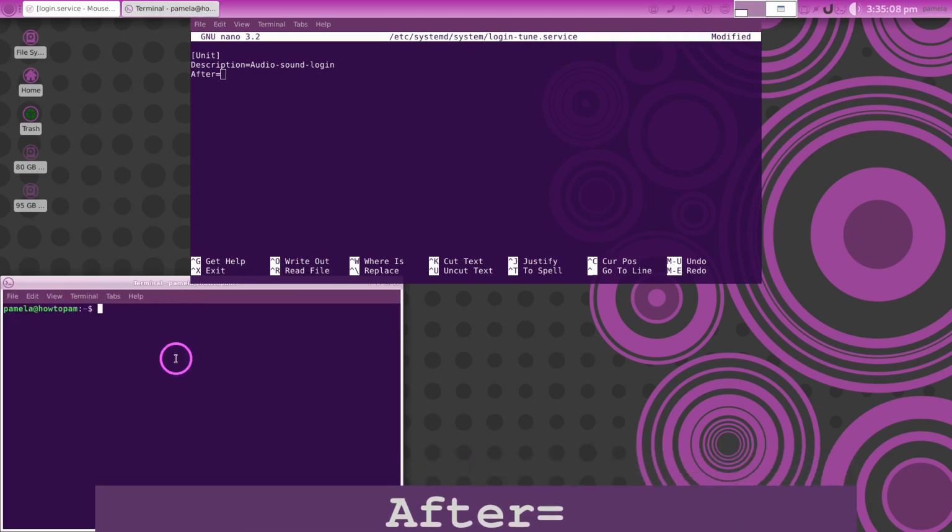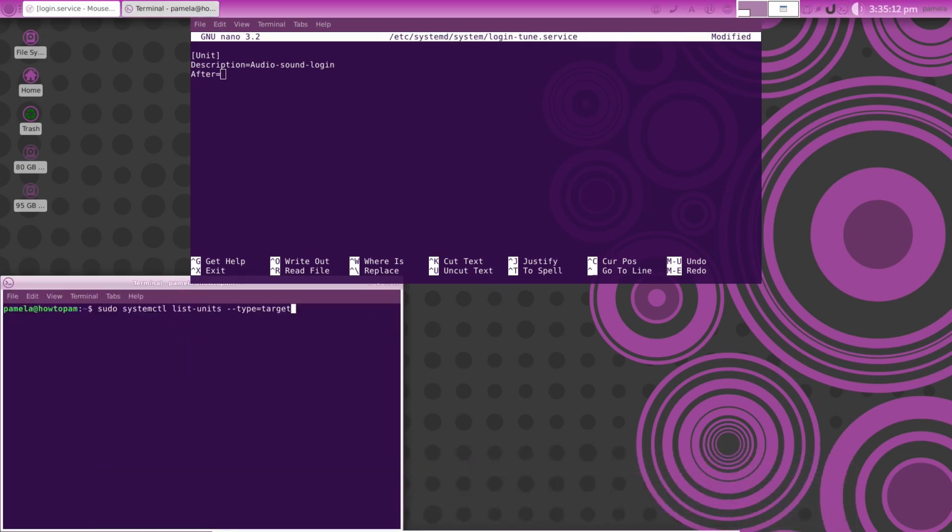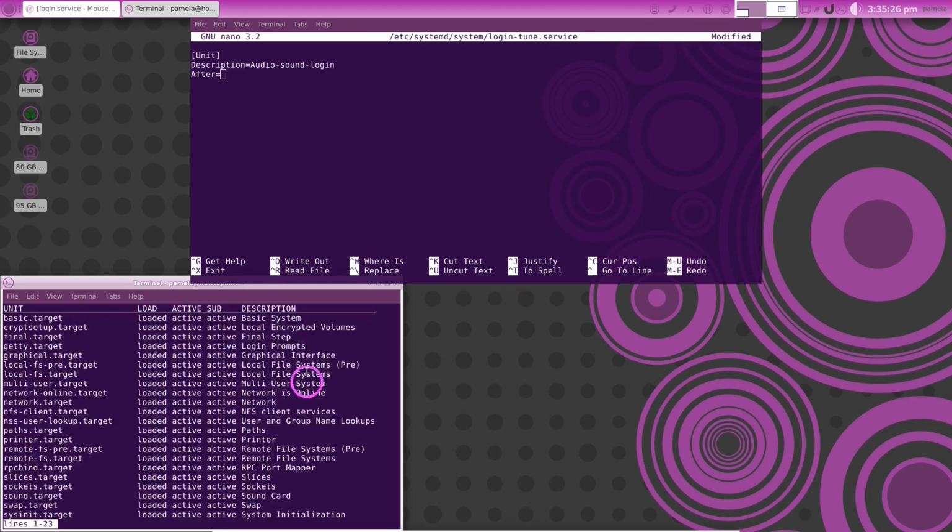You will notice that we can list the type of target files with systemctl list-units --type=target. Let's list them. Now you see these targets here. These targets get started, so we can tell our unit file to start after a certain one of these targets is started, and that will give our file a certain place in the startup scheme to come up and play our tune. So I'm going to choose after runlevel3.